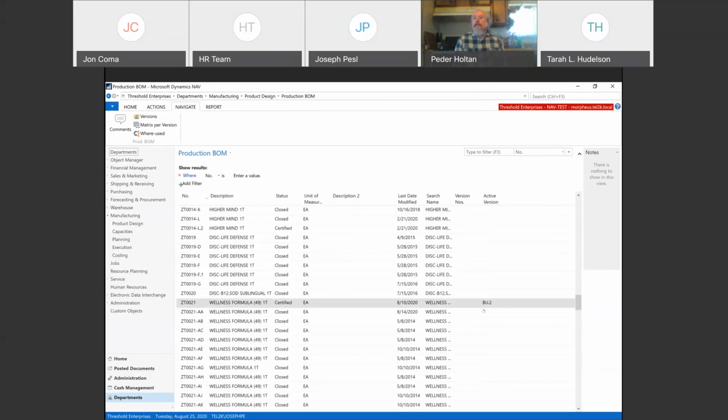So it gives you your clear cut, the active version. You get the version number here, but don't worry about that, and then your certified or not. Again, this is the parent BOM certification too.